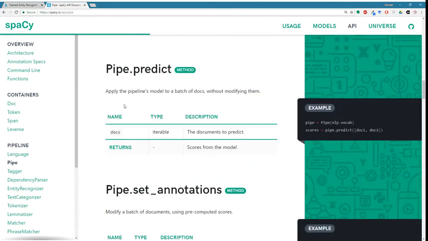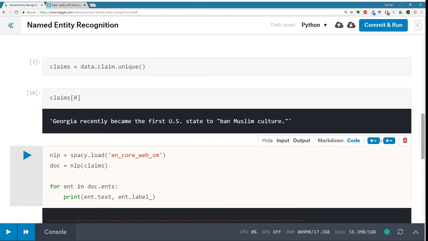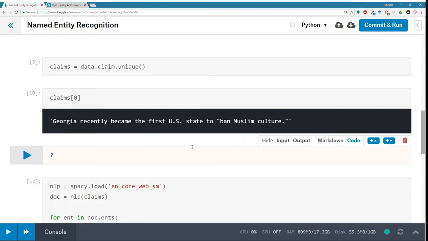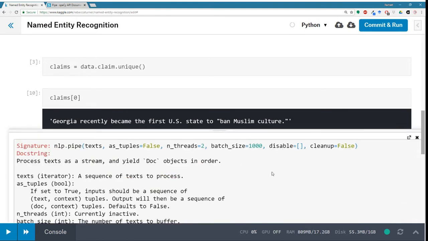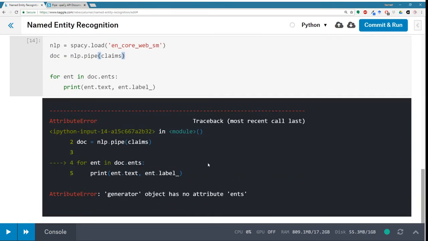Pipeline instance. Actually, you know what? nlp dot pipe. Is this an R syntax that doesn't work? Okay. nlp.pipe processes text as a stream and yields doc objects in order. All right, let's try it.